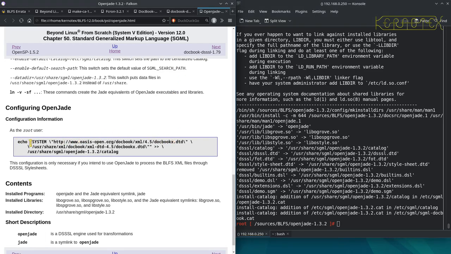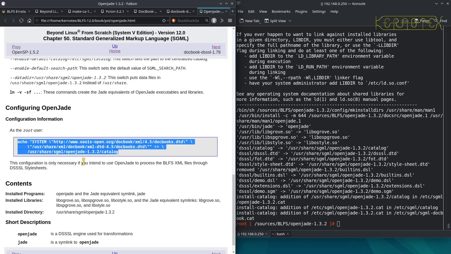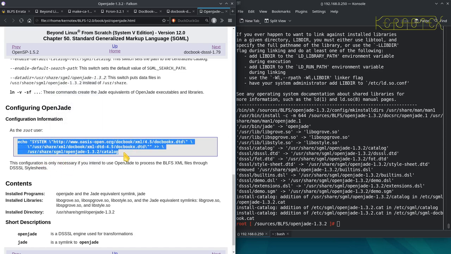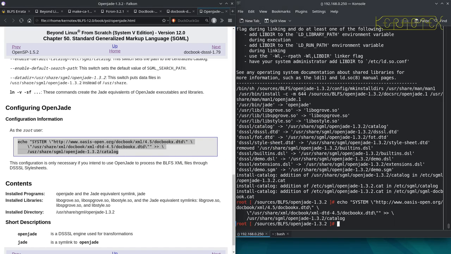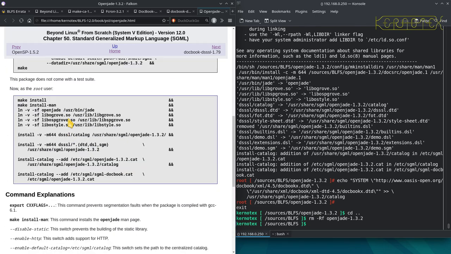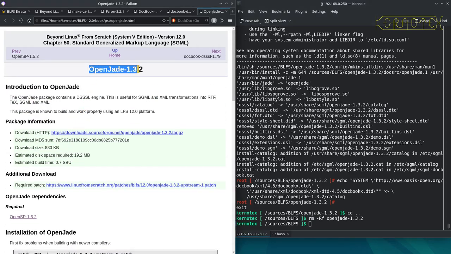Just a little bit of configuration here. Oh, this configuration is only necessary if you intend to use OpenJade to process BLFS XML files through DSSSL style sheets. Well, it didn't say it affects anything else if you don't do it, so I guess we can do it. And that is done. OpenJade done. Shut that down.